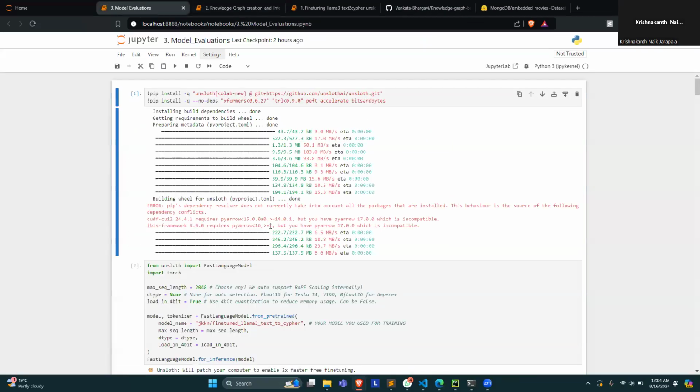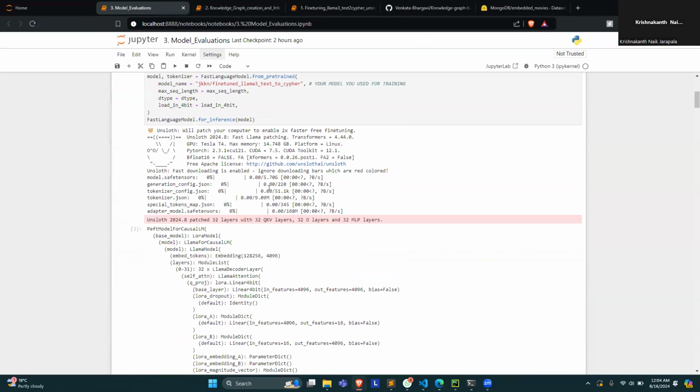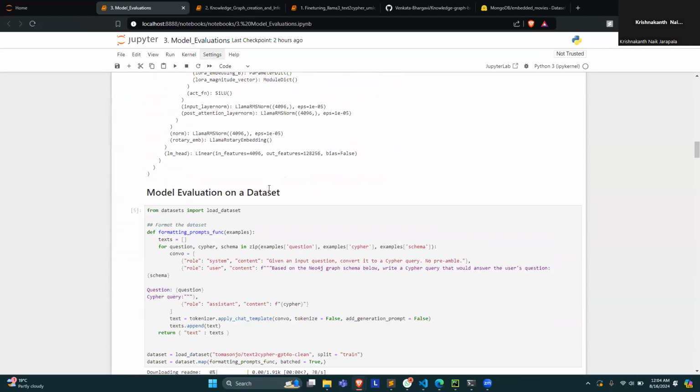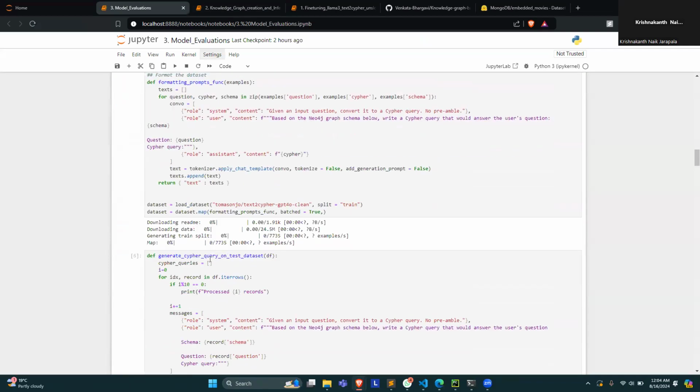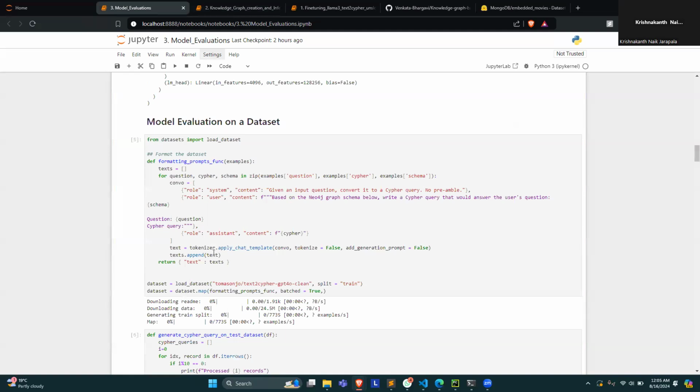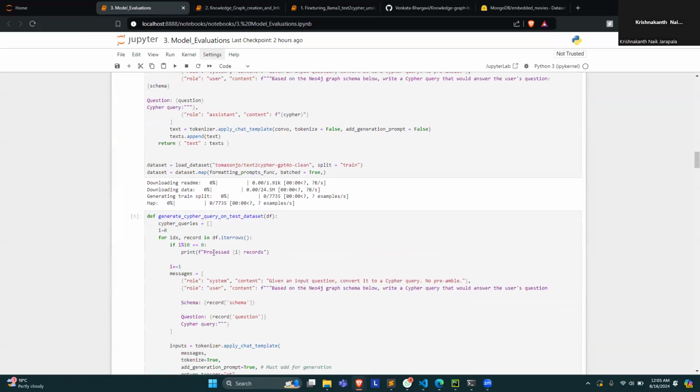And then coming to the model evaluations, so here the main challenge of our project is generating cipher queries using text, right? The evaluation system in our project is validating the quality of cipher query. So my friend will talk over the evaluation metrics.